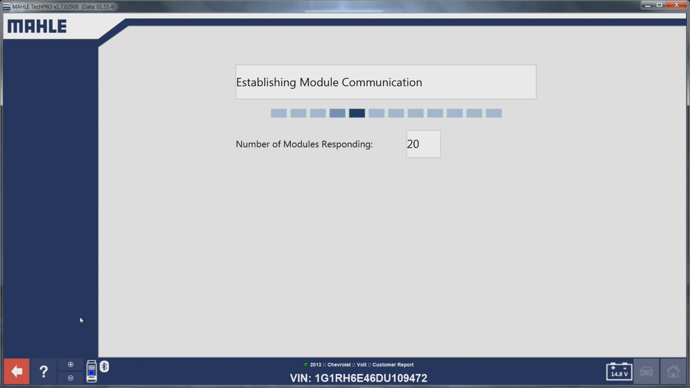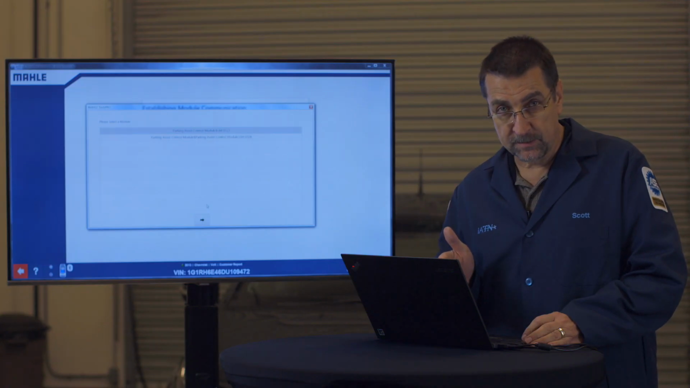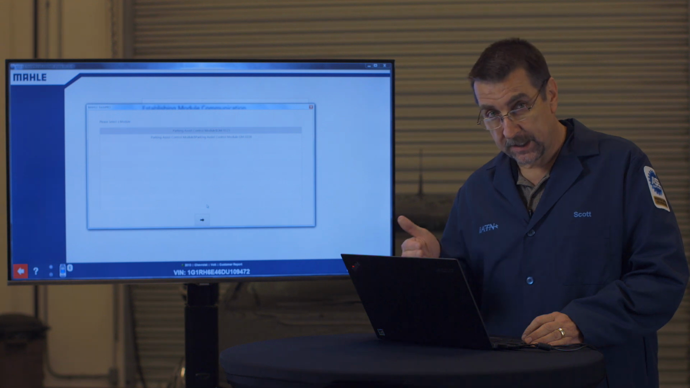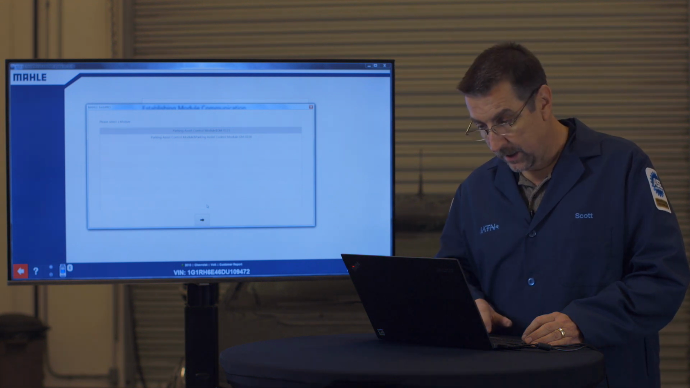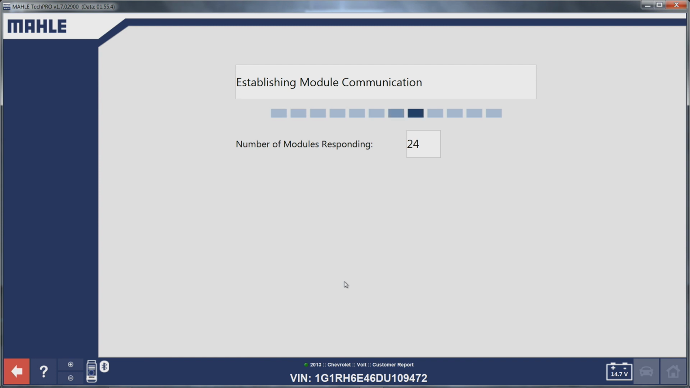It may ask us for identification on one of the modules here. Okay, parking assist control. I'm gonna guess it's the top one. I have found that on certain vehicles, if you don't get this identification right and it goes to hit that module or query that module, it may set up an error. So you may have to come back and reselect this. So I'm going to select that top one, let it continue.